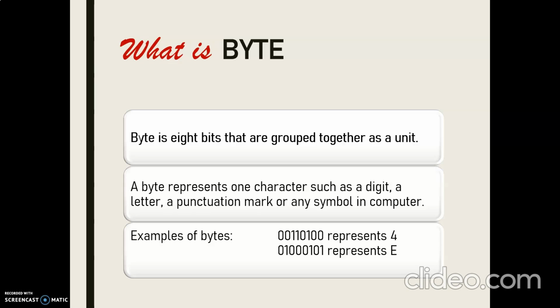Now we can use those bytes to represent our data. For example, 0011 0100 can represent the number 4, and 01000 represents a letter E, and many more. We can use bytes to represent our data.